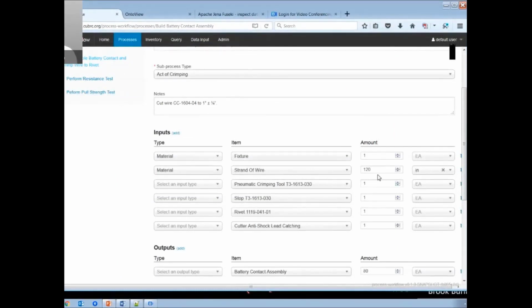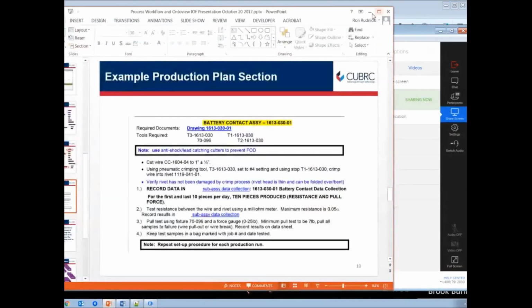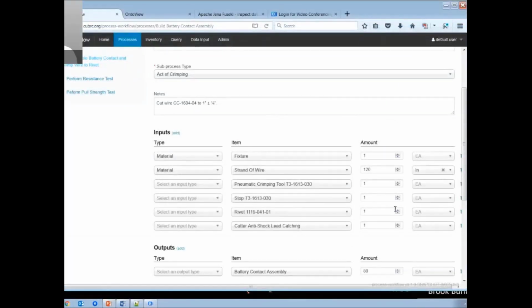For the strand of wire, I figure if we're going to create 100 of these things, and they all need to be cut to about 1 1/4 inches, kept it pretty tight here. I gave them 120 inches of wire to work with. Of course, that could be modified. The rest are just left to 1 each because I'm using the same crimping tool over and over again. Actually, I should have had more rivets there, but you get the idea.